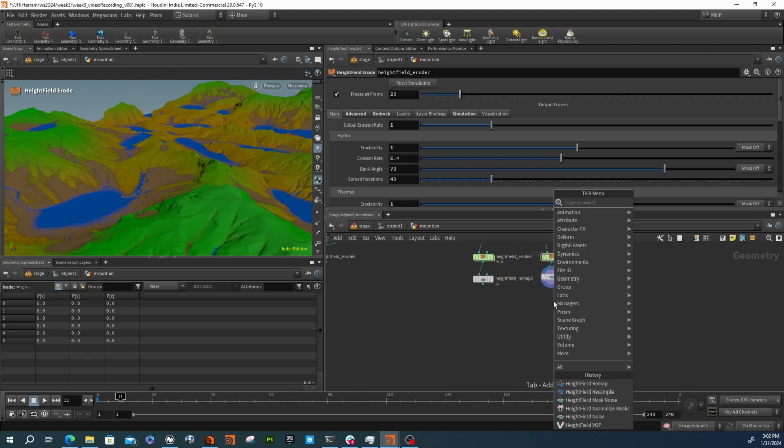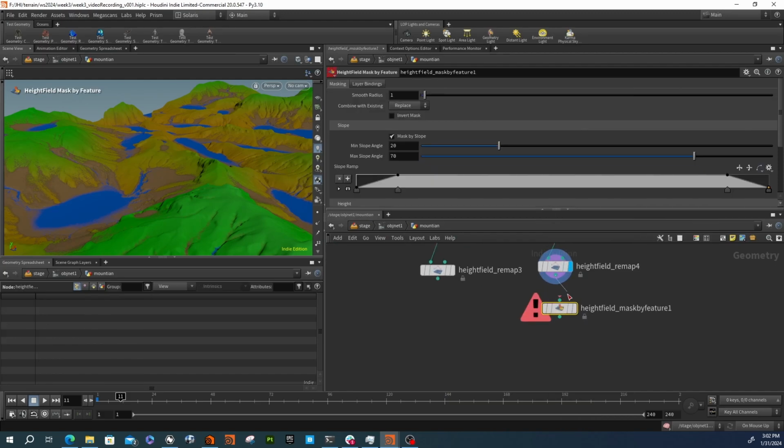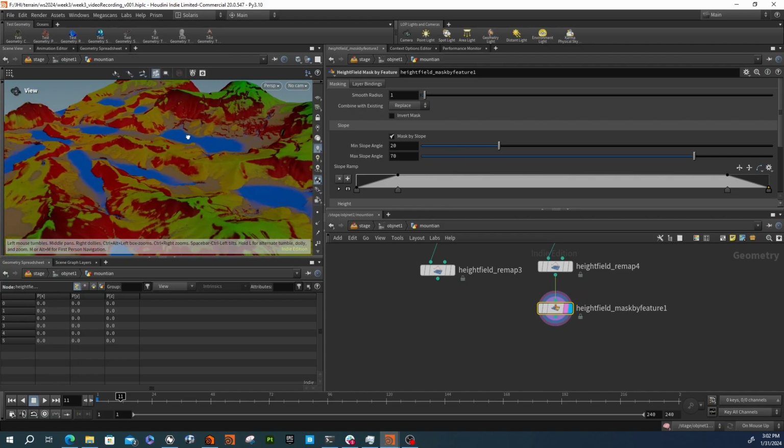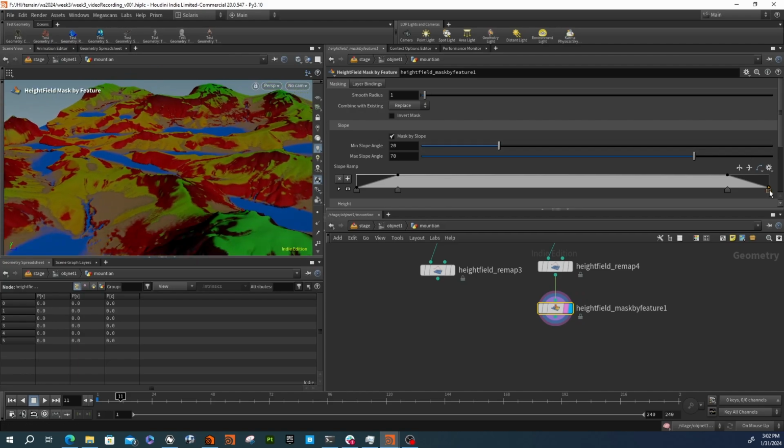So let's do that. We're going to do a height field by feature, and this is again a little bit of a review. So there we go. There's the sides of my hills there. I'm going to go ahead and get rid of that and get rid of this.